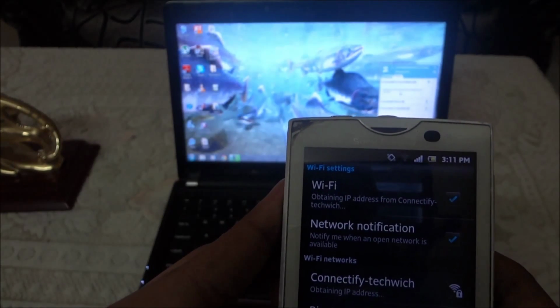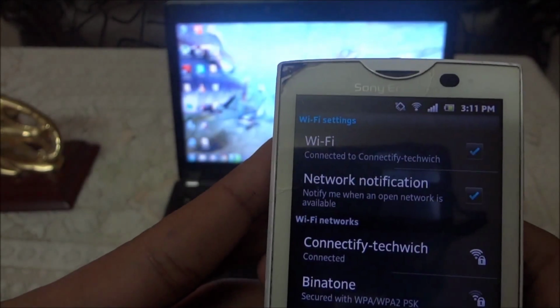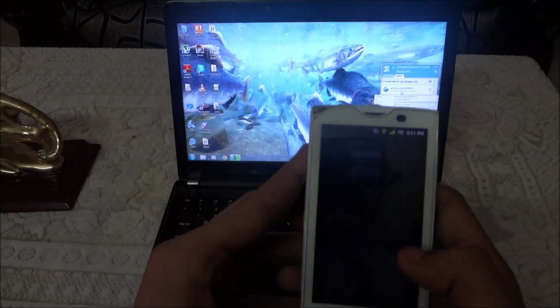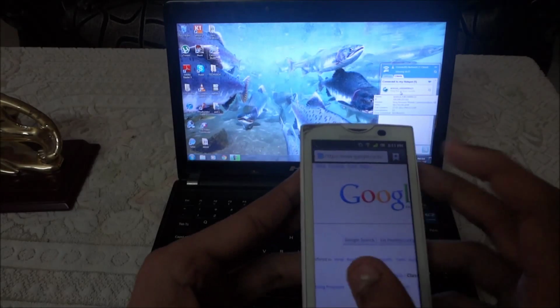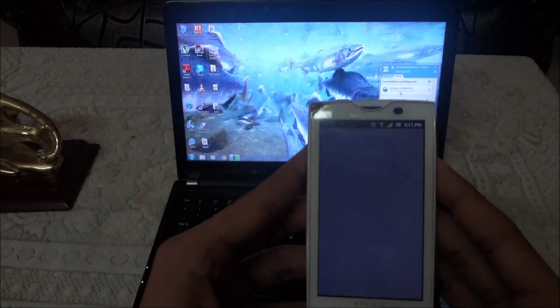As you can see, it is connecting, obtaining IP address, and it is connected. And it works quite fast as google.com, and the Play Store also works pretty well.